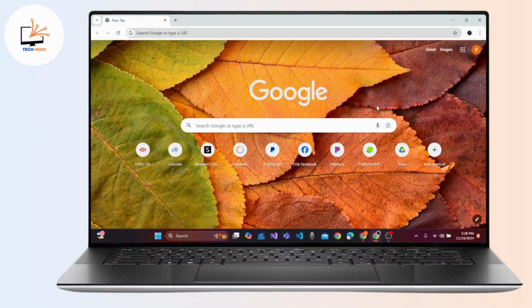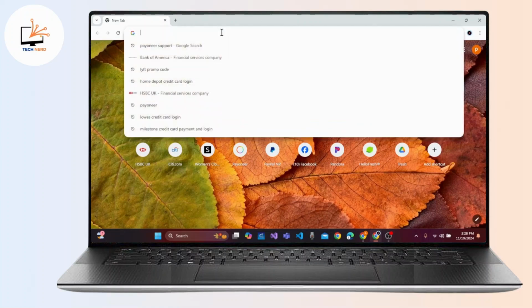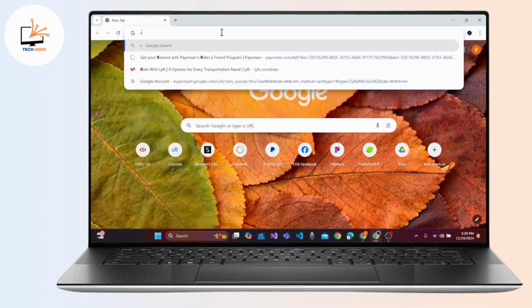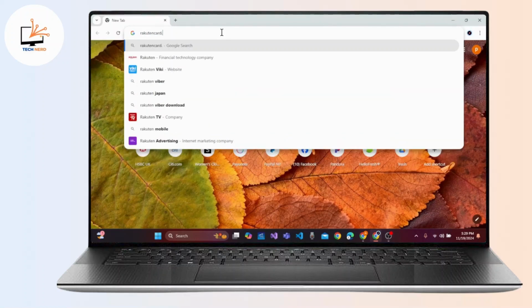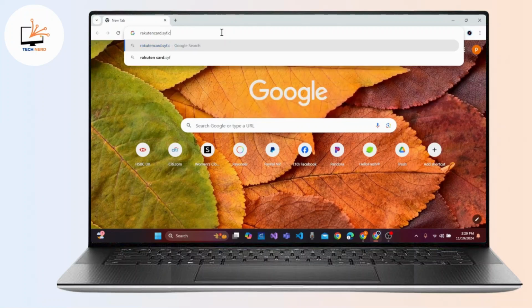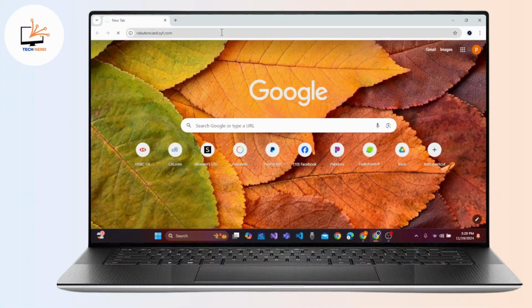Launch any web browser on your device and on the search bar type in rakutencard.syf.com. Now press enter on your keyboard. And after a while, you will land on the official interface of Rakuten Credit Card account.